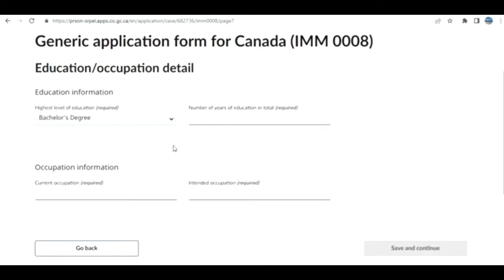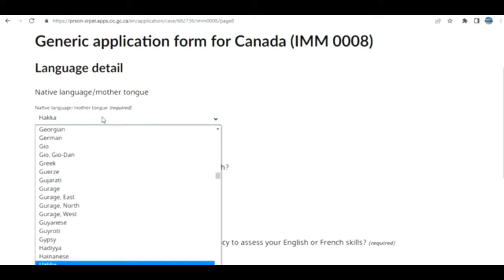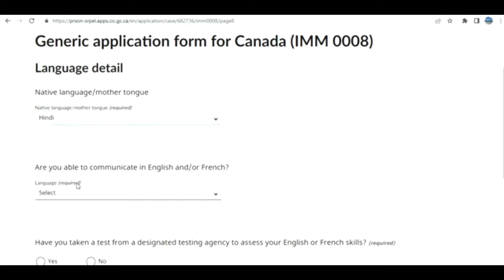So she has completed how many years? In India 10 plus 2 plus 3, so 15 years. Current occupation, I say student. Intended occupation, so I say IT professional. Whatever is applicable in your case, guys. This is just a sample, remember. This is pretty simple. So I have assumed she's from India, so I'll go for this. Yes.